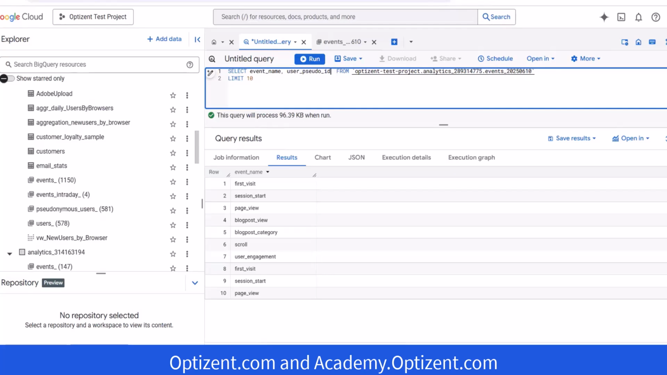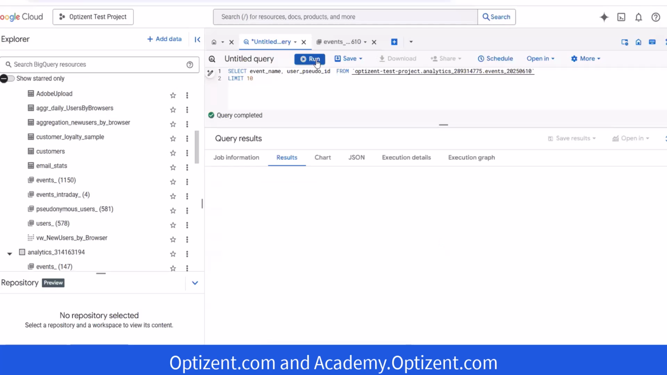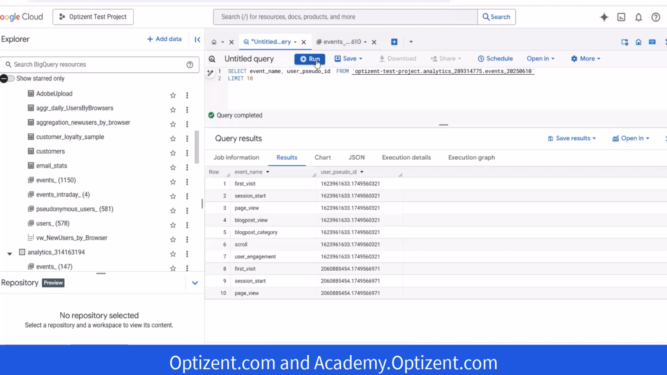You want to know, hey, we have scroll, or let's say first visit, which users have visited our site for the first time. You might want to look at first visit and the user ID. I'm using pseudo user ID here, but you can also use a known user ID, which will be more valuable. So when I run this now, you can see the event name and there will be a user ID attached to it. If I want to look at the entire thing, I will just remove the limit. Then I know what each user did on my site.